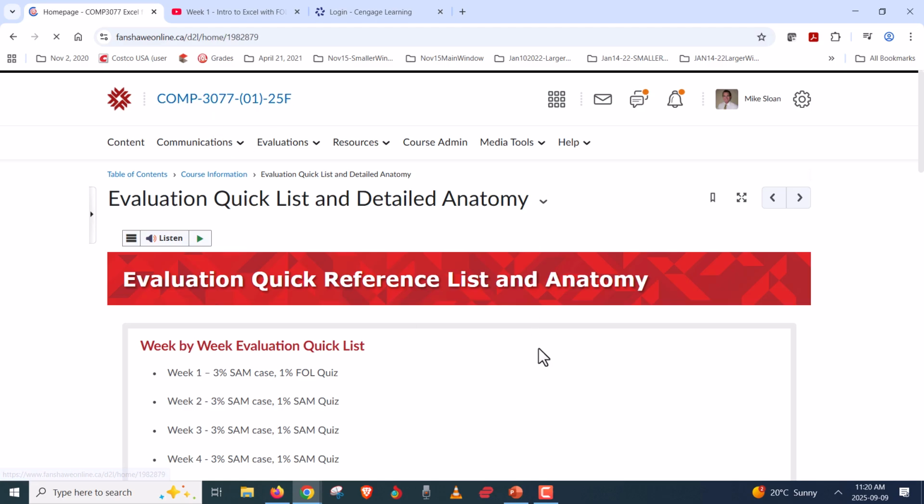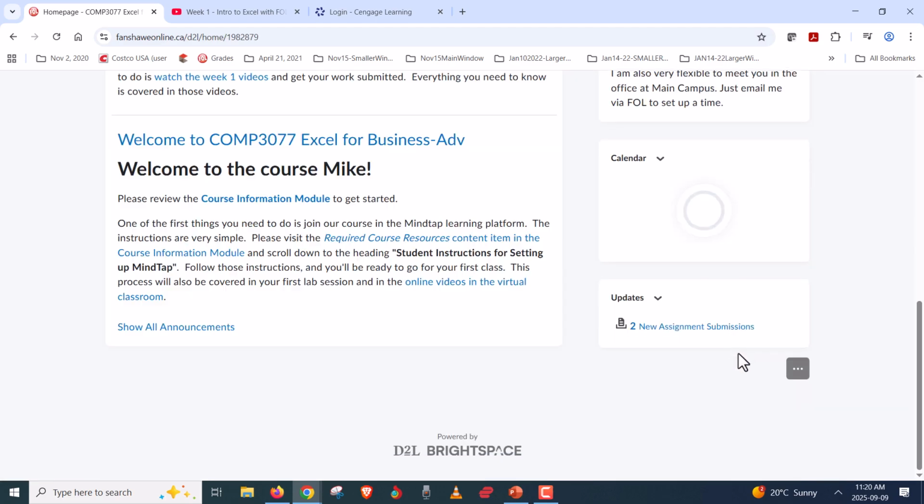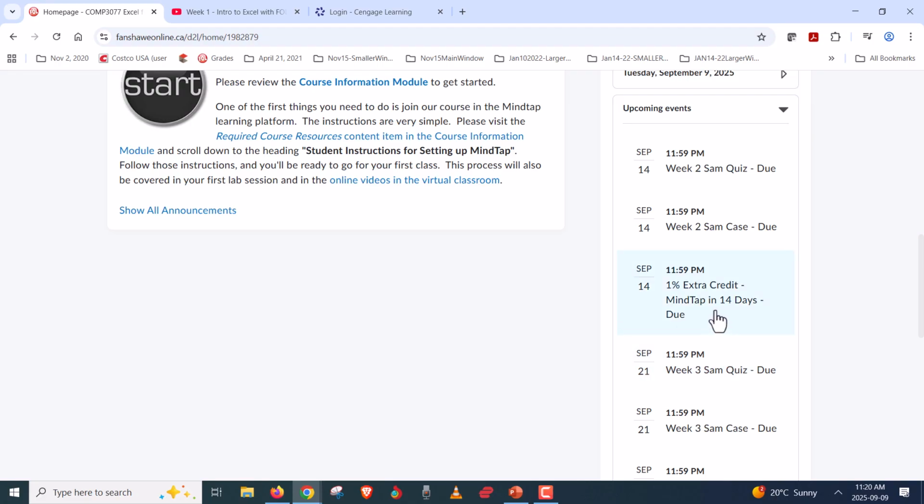So I'm going to go back to the calendar here. So when you start your semester, you'll see these deadlines. So if you don't get the work done by the end of week 2, for example, where you have a week 2 SAM case due, and there's a week 2 SAM quiz due as well, it has to be done by midnight on Sunday. That is generally when the professors do it. It does not mean it will disappear from Cengage.